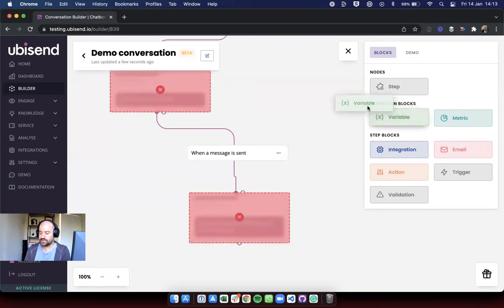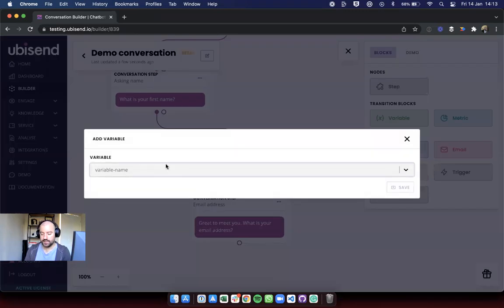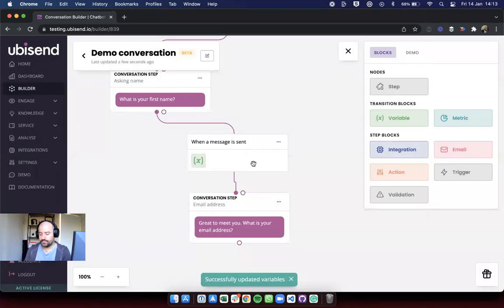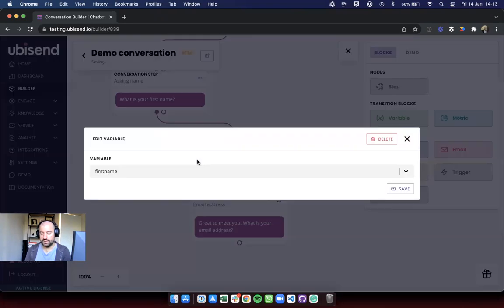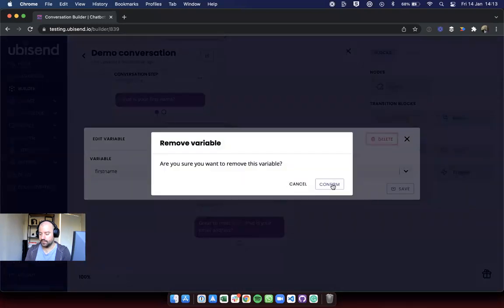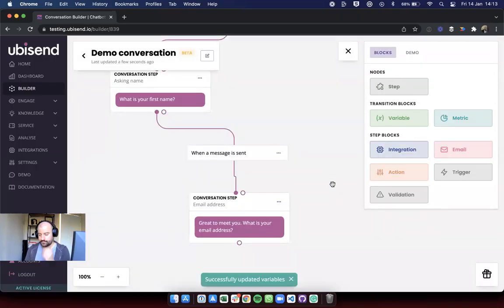So I can grab this variable, and as you can see, I can drop it inside this transition here between the step at which I've asked the question and the next step in the conversation. So I've dropped this in here, and I can go and find a variable called first name, save this, and here we are. It's right here. If I wanted to delete it, I can click on it, delete, confirm, done.